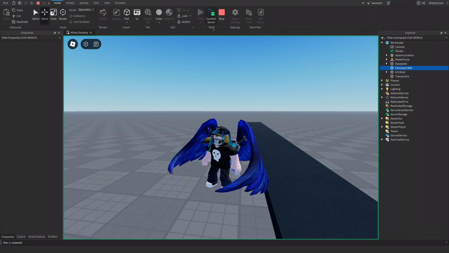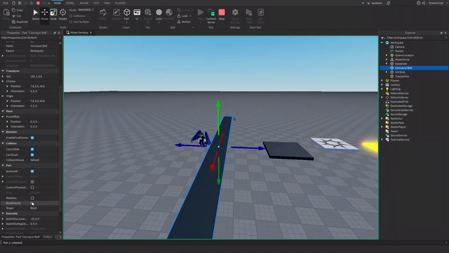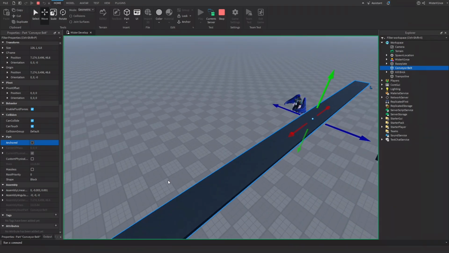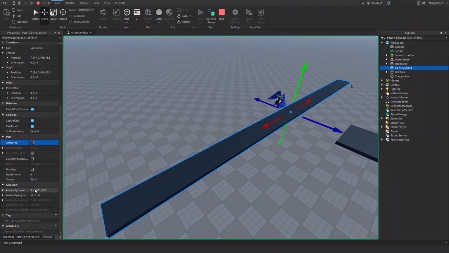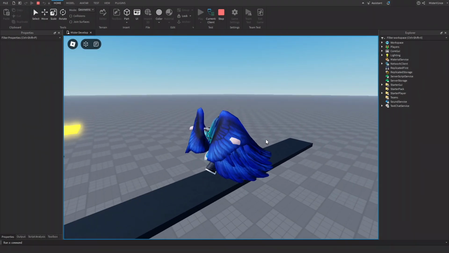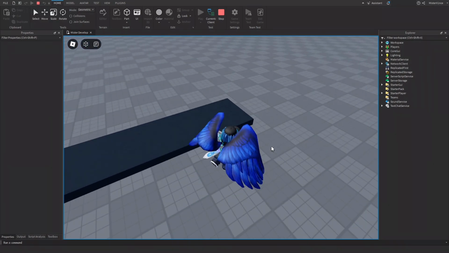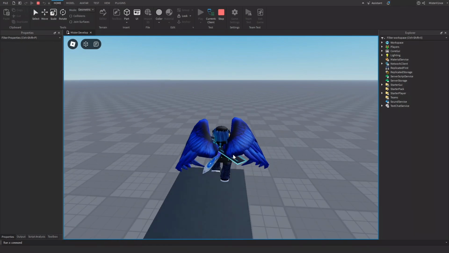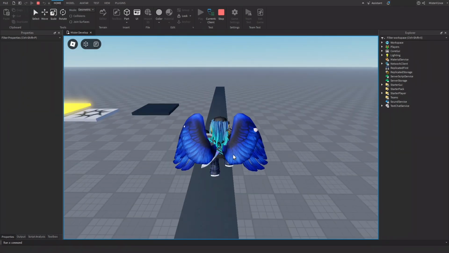And just like the trampoline, please make sure that your conveyor belt is anchored, because if it's not, then in this case, the assembly linear velocity will update. So please make sure you anchor it before you set the linear velocity. You do not actually have to script linear velocity unless you want to for whatever reason given. But you can see that, yeah, we got ourselves an automatic conveyor belt. This is pretty much the best way to make conveyor belts.